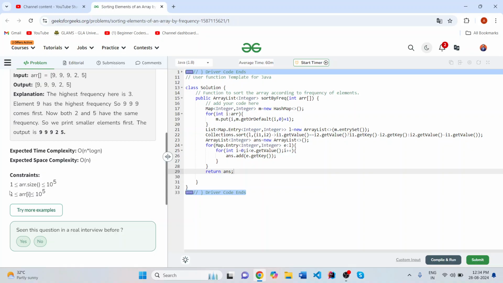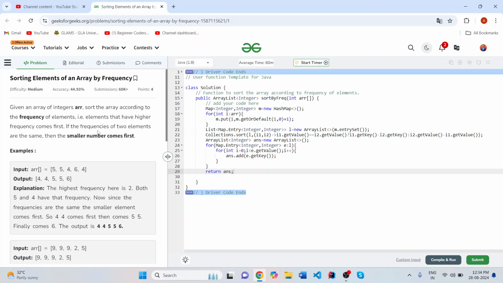So first we see the constraints. The values range from 1 to 10 to the power 5. So we can get the frequency using an array in this question. We can do it using an array, but today we shall see HashMap. We shall implement this question using HashMap. We shall see several functions of HashMap and how to use it for frequency.